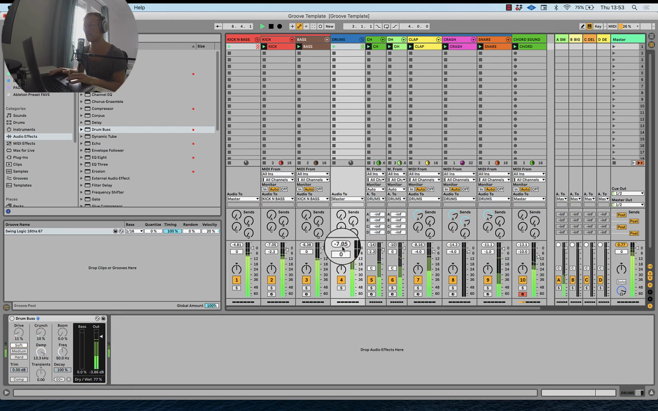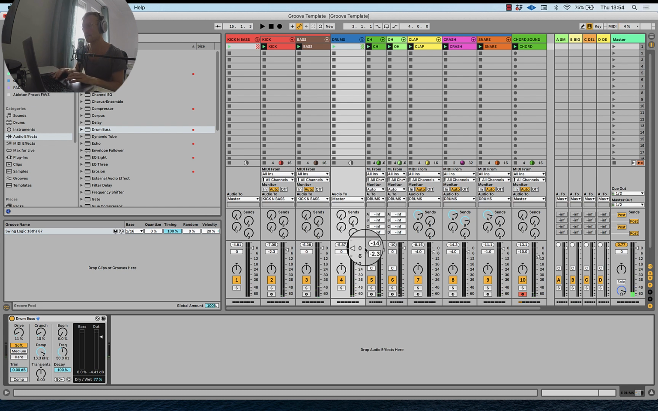Without. Minus 6. Gets a bit louder. Adds so much more color, you know. It adds so much more color.